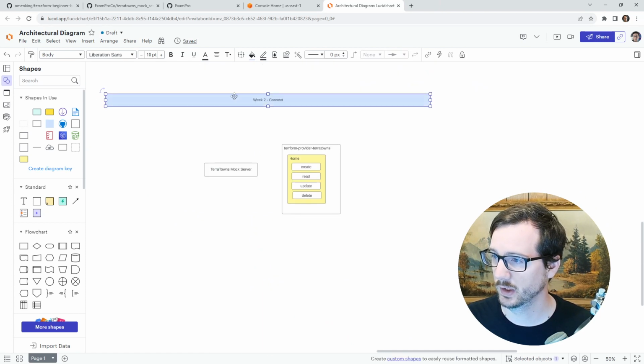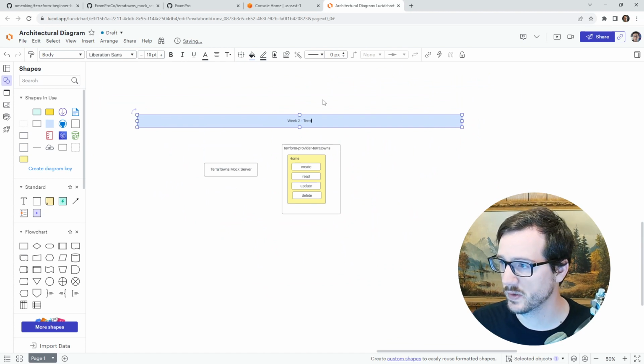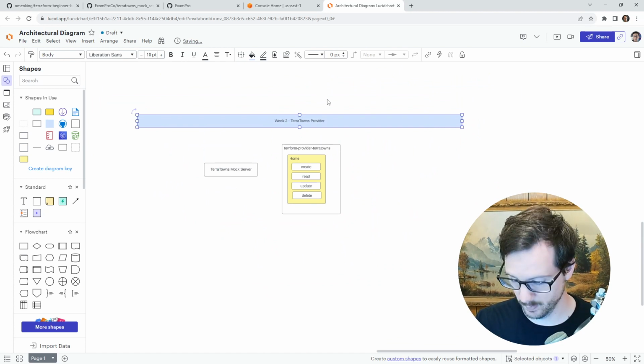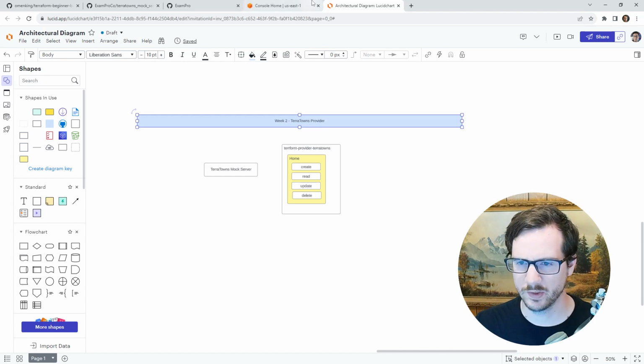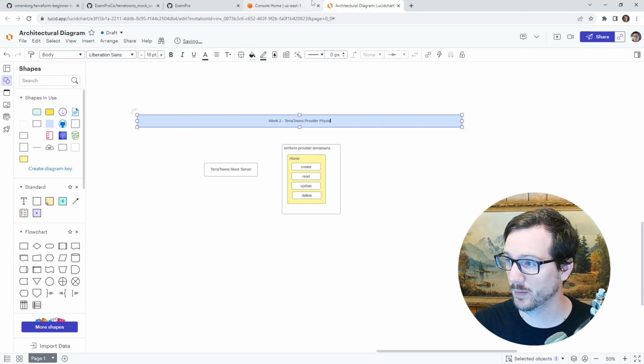So I'm going to go down below here. We're going to call this week 2 TerraTowns provider. And this would be a logical diagram. No, there's one below it. Physical diagram. So this is called a physical diagram, where we are detailing a lot of the steps.